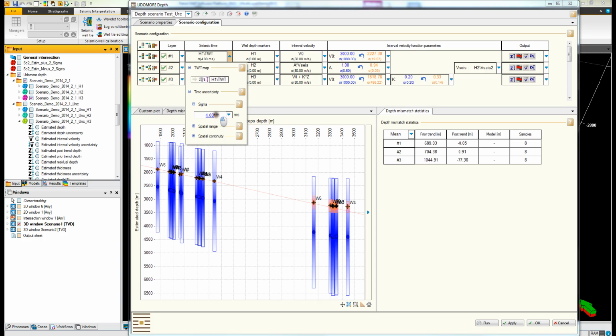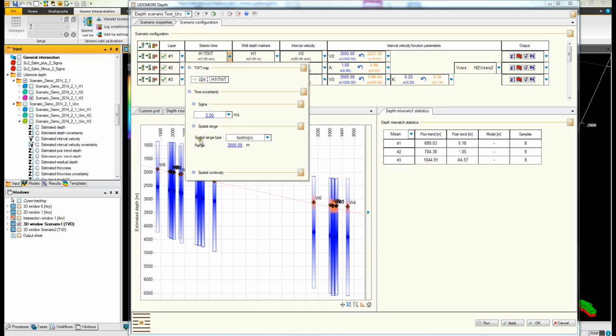Spatial range values correspond to the sigma correlation distance. You may enter an isotropic range if you're considering the same correlation distance in every direction. You may enter an anisotropic range if you are considering different correlation distances for the two main directions, and an azimuth to fit the geology of the target you're working on. Spatial continuity corresponds to the variogram model applied to the correlation distance. You may consider cubic, exponential, or spherical variogram, depending on the structure you're working on.